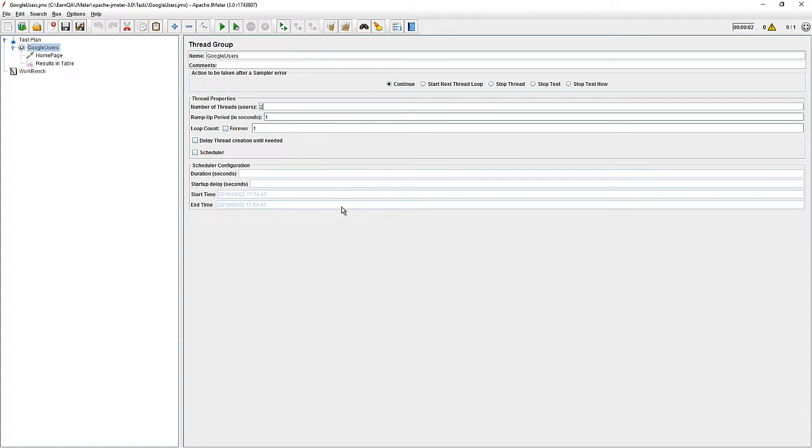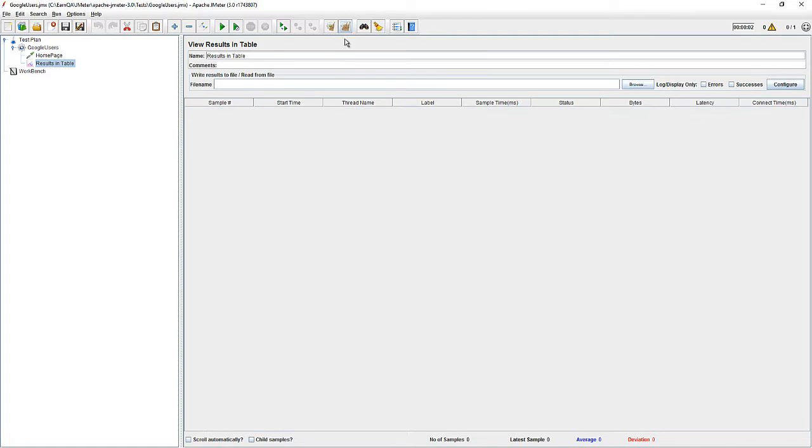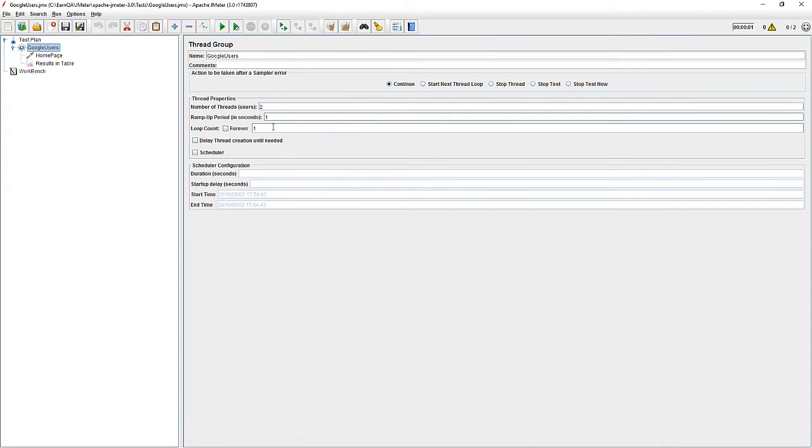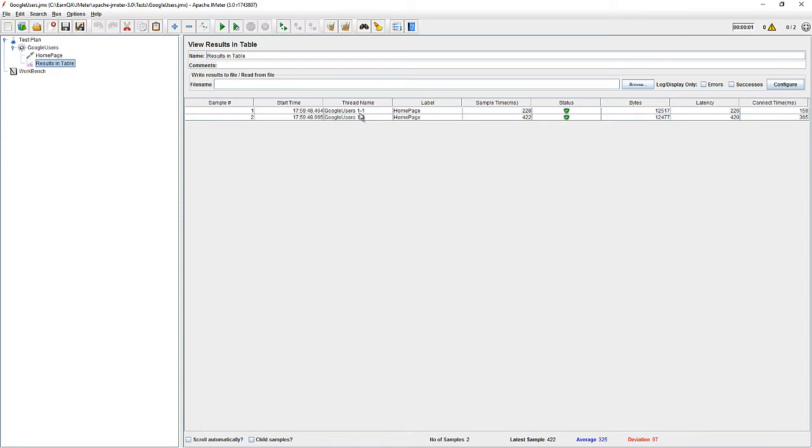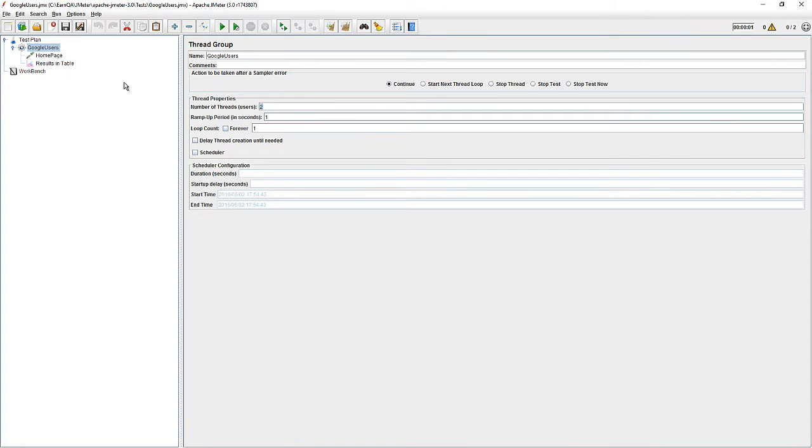If I said 2 there, if I come back and clear the results and run, you can see 2 requests executed and user 1 of 1. It means that virtual user 1 execution, virtual user 2 execution, or thread 1, thread 2. Why 2? Because we set number of users or number of threads to 2. That's what you can see. 1 of 1 user, 1 of 2 users. Google users 1, Google users 2, 2 users because we specified 2 users to run the script.